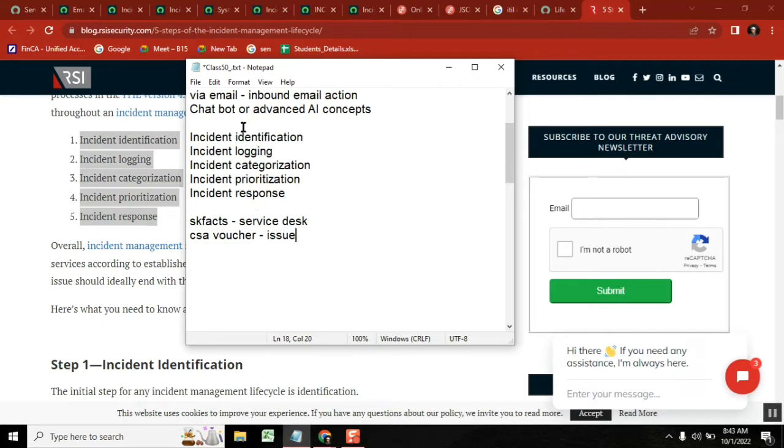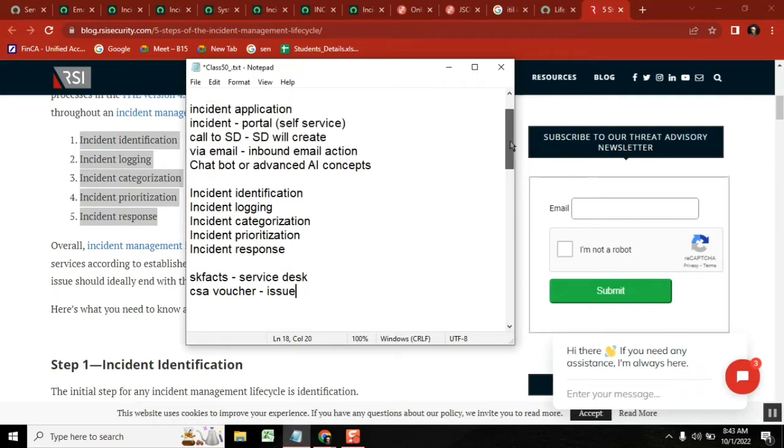So see from this way, identification: identify what the issue is. Okay, let's say the other way. You come here and open the portal. There you have a record producer. In the record producer, you said CSA issue. You just wrote it, like in the chatbot, and it is converted into an incident.